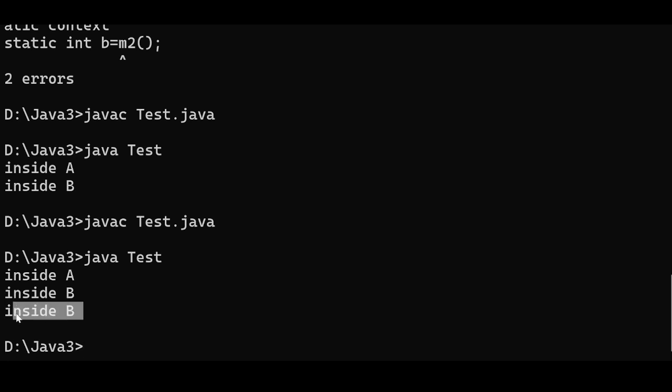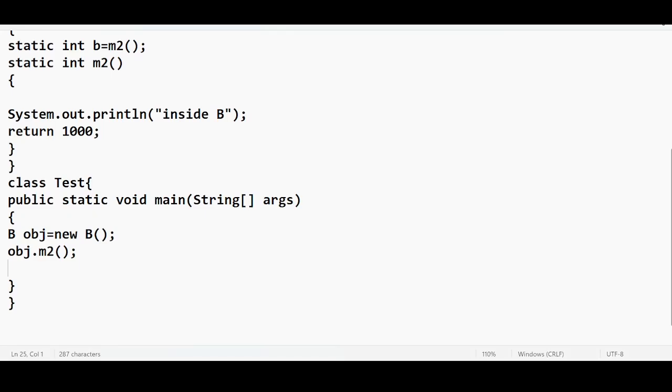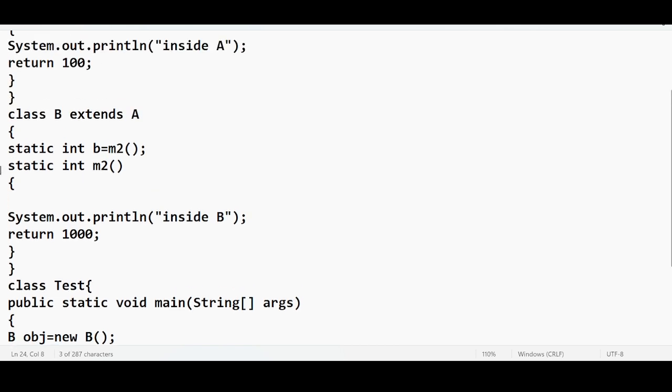The m2 method is getting a direct call. You are using the object reference. You are calling m2. So the m2 method is getting executed again. So inside B is getting displayed. Making sense, everyone?